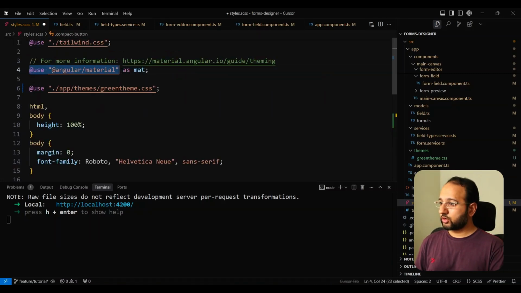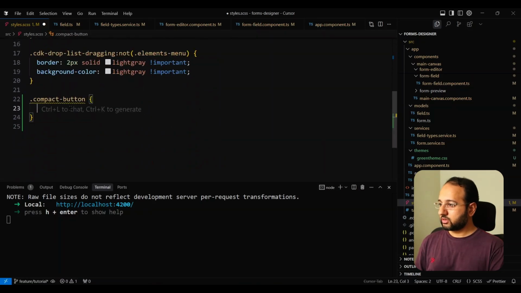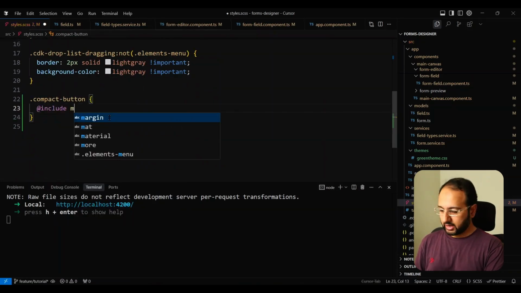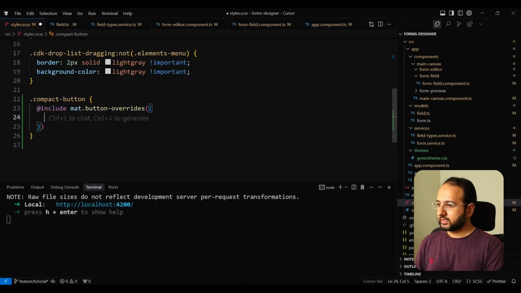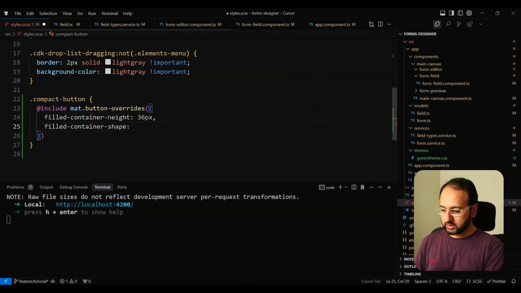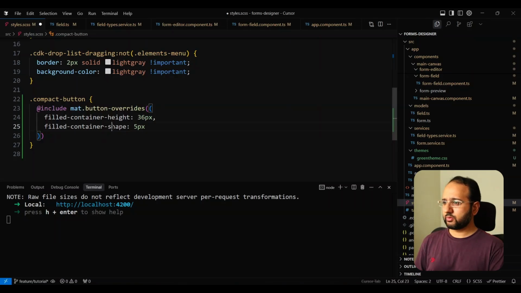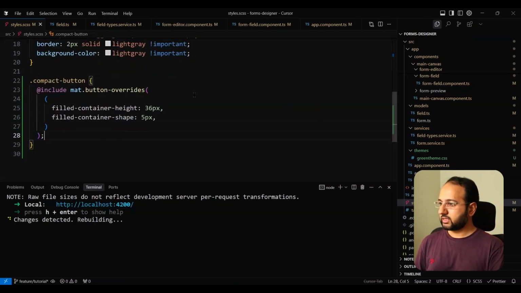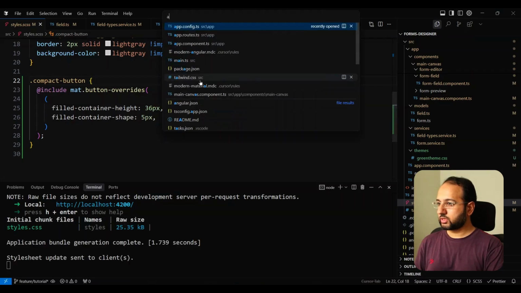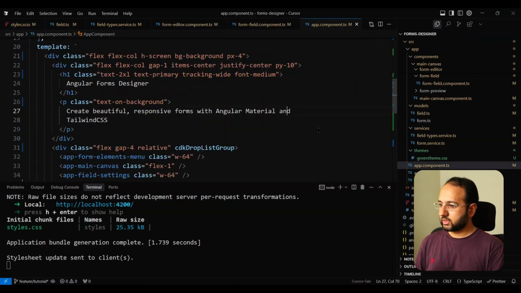We have already used Angular Material as mat here, so we can simply include mat.button-overrides, and here we are going to override just 2 tokens. One would be height, and I'm going to make the height of the buttons 36 pixels, and the container shape as 5 pixels. The shape is actually the border radius, right? So I'm just going to save this, and then wherever I want to use this, I'm going to use this class.